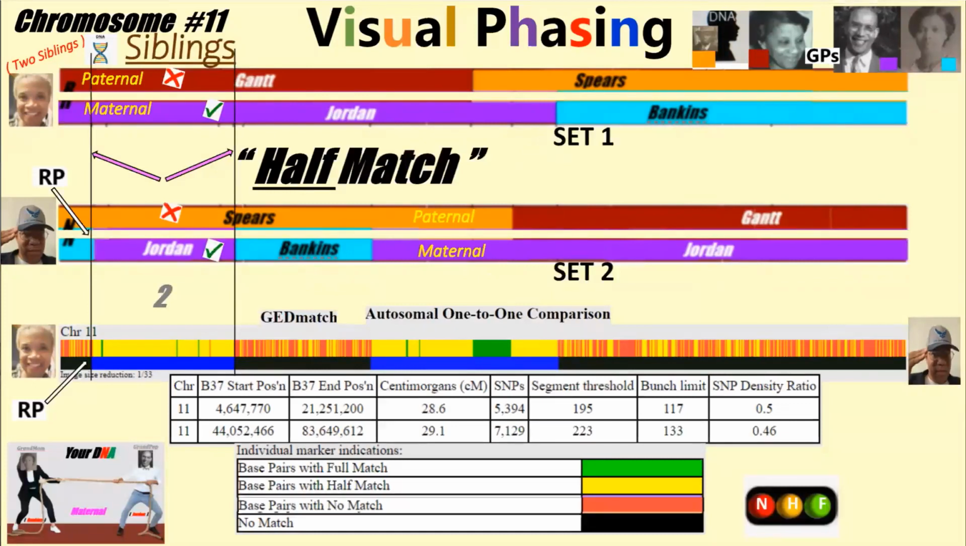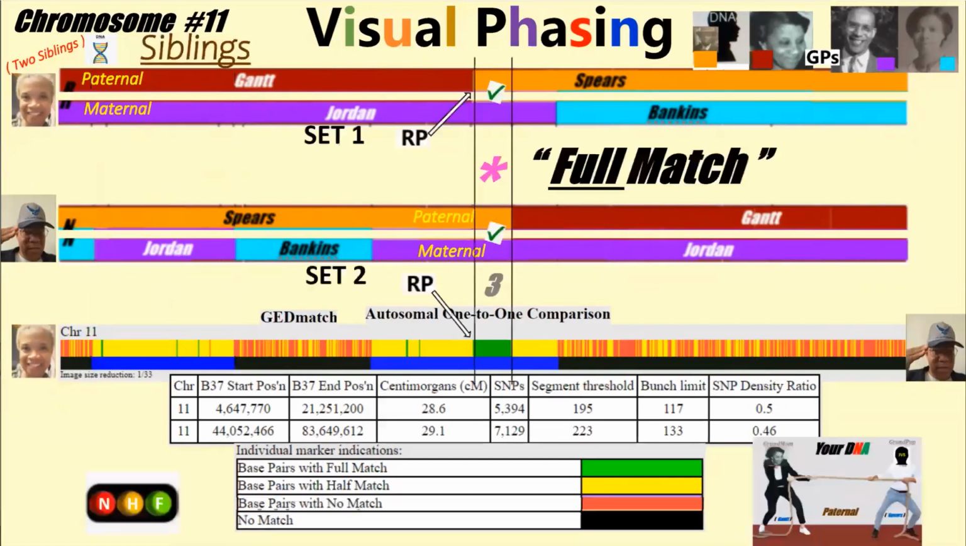But if a tug of war assumes, like in the bottom corner, between Bankins and Jordan, and Grandpop Jordan tugs the rope a little harder than Grandma Bankins can stand, she's going to lose ownership of that DNA in that area. And the coding in GEDmatch is going to move from red to yellow, because in that area, in area 2, Nason now has Jordan DNA, just like Renee. And so they're half matched.